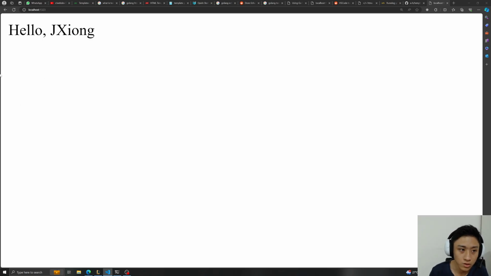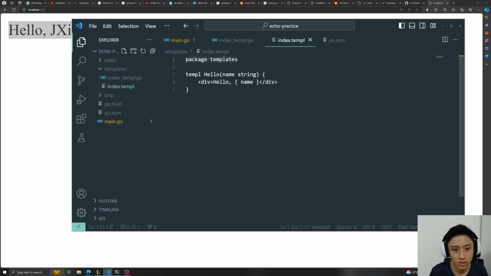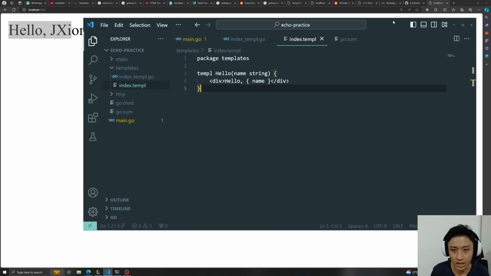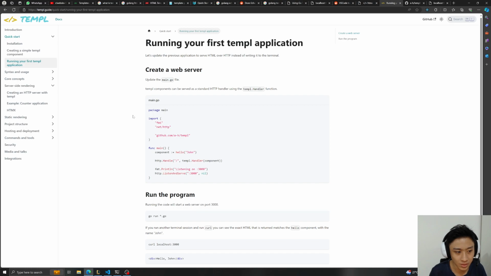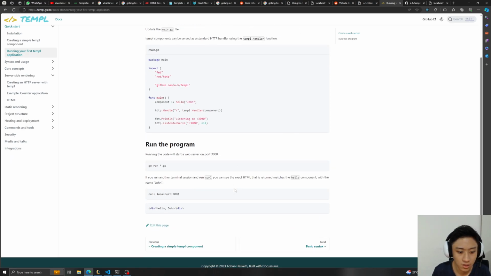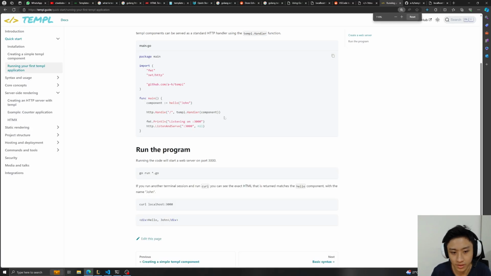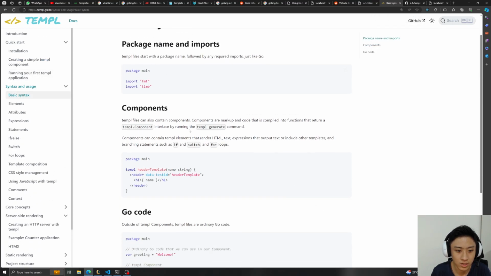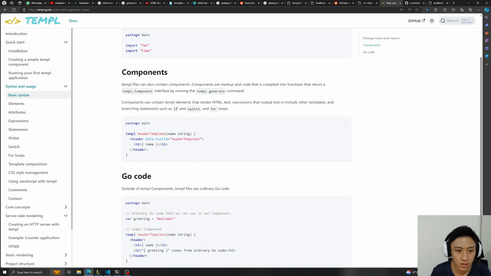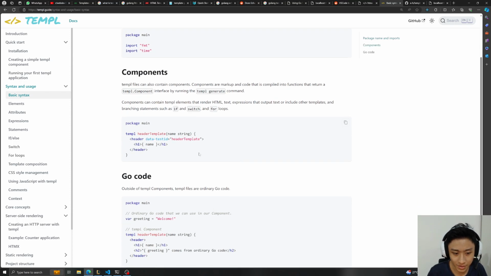Okay, so now I got this template running well. I just want to check how do I enable the syntax highlighting for the Templ file. Hopefully I can find some information about it within the Templ documentation, but I'm not really sure about that. This package name, components. Just want to scan through what are the other tools provided by it.